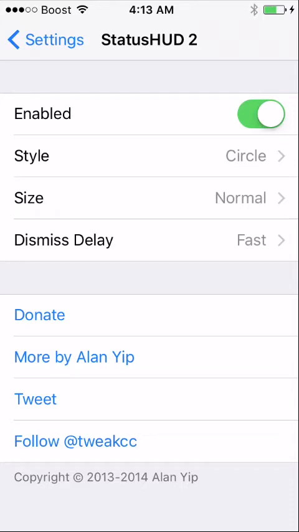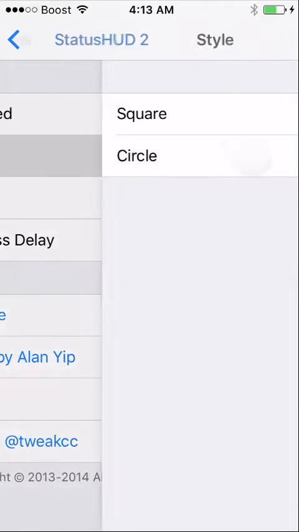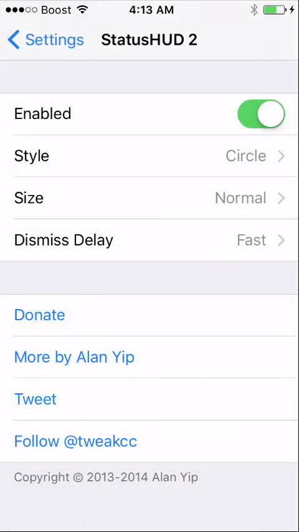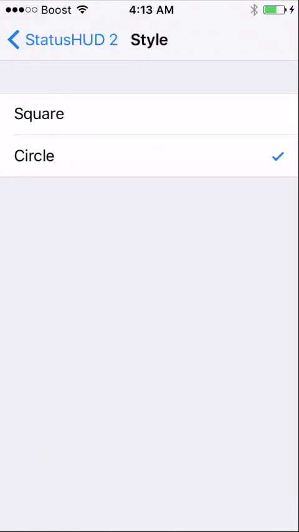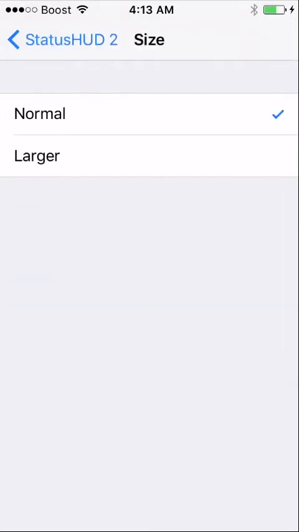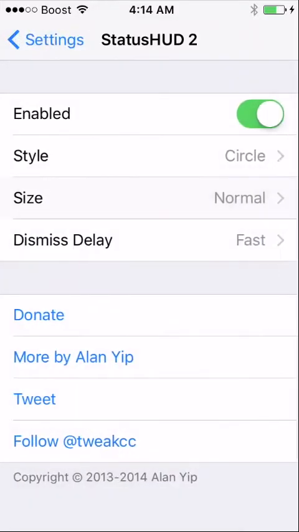So you want to go into here after you've downloaded it and enabled it. Now, style, you can have circle or square. I've talked to the developer and they say that they're going to be adding more styles. So you can have it as circle or square. You can change the size to normal or larger. So it gets a little bit bigger.